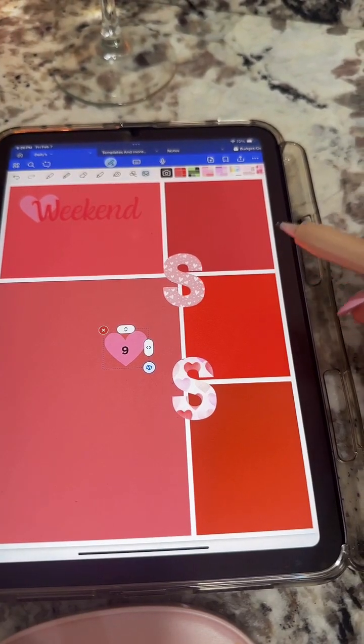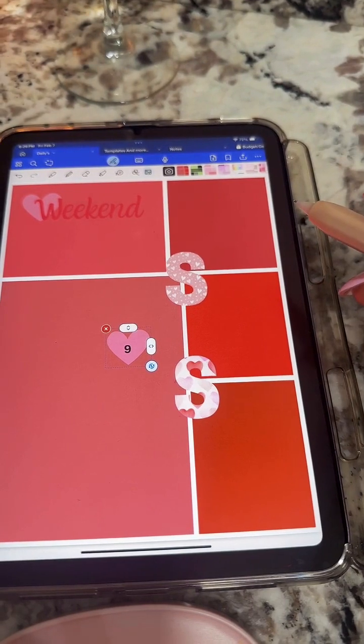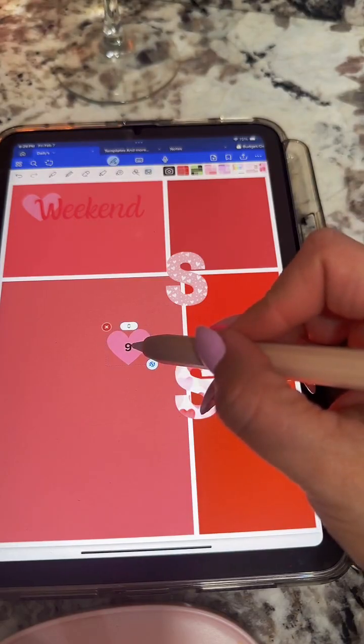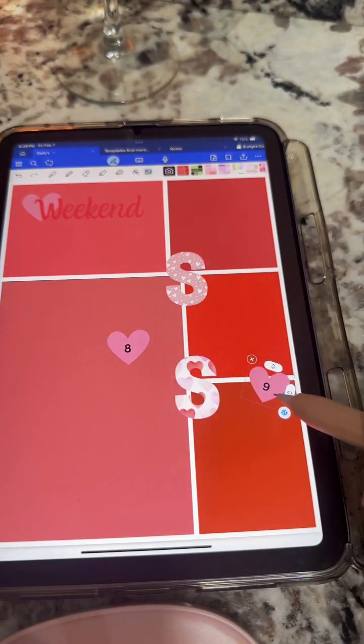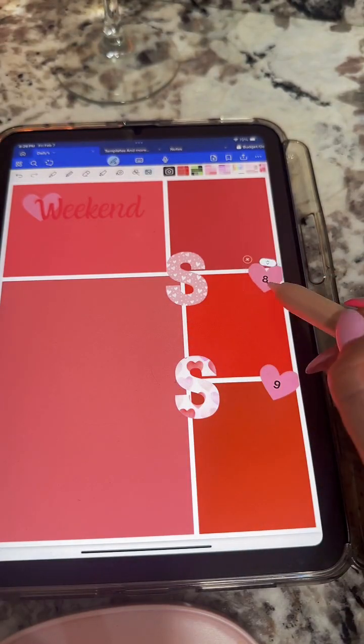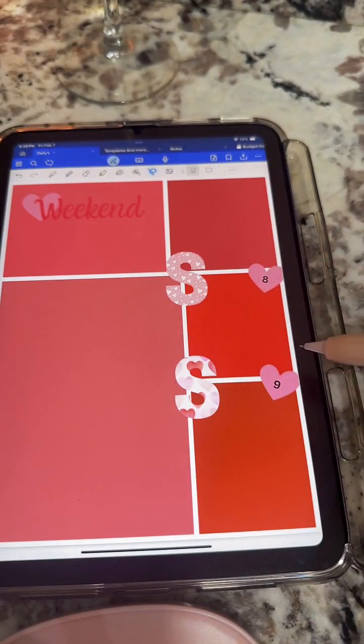If you're new to digital planning and Apple products, also very lost most of the time. Oh, don't worry, you get it. Practice makes perfect.